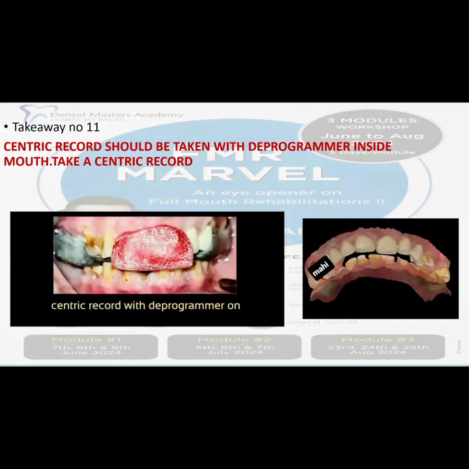Never take centric records without deprogrammers inside the oral cavity because the patient doesn't know where to stop. Simple. The patient might go again into maximum intercuspation. We have struggled so much to get that CR, centric relation. And after the deprogrammer is removed, the moment the patient bites down, the patient is no more in CR. The patient goes into maximum intercuspation. So always take the centric records with the anterior deprogrammers in place.